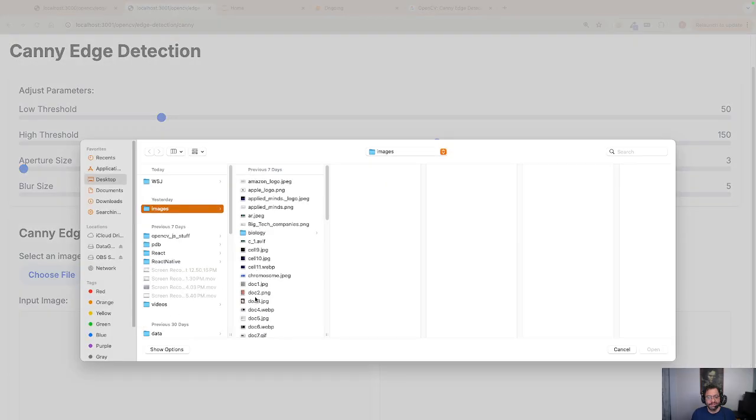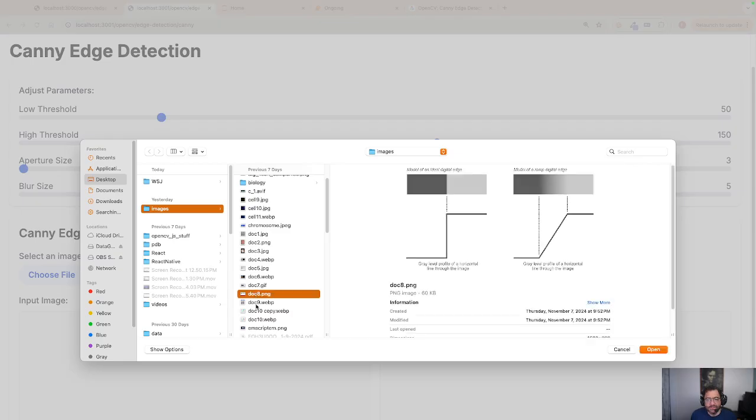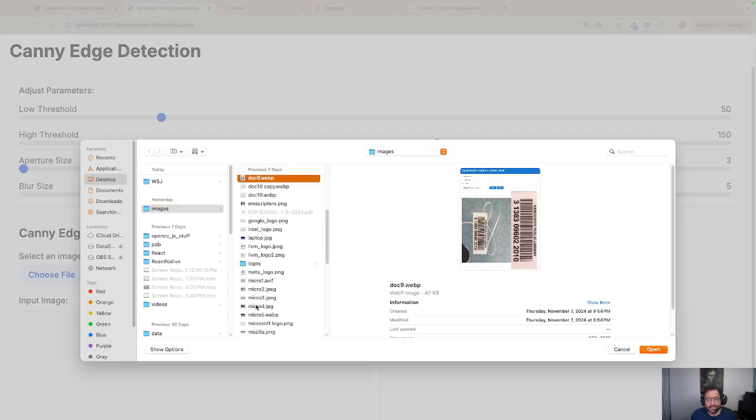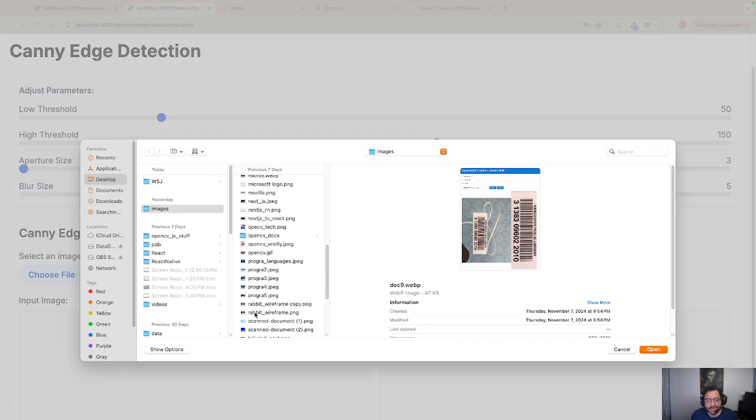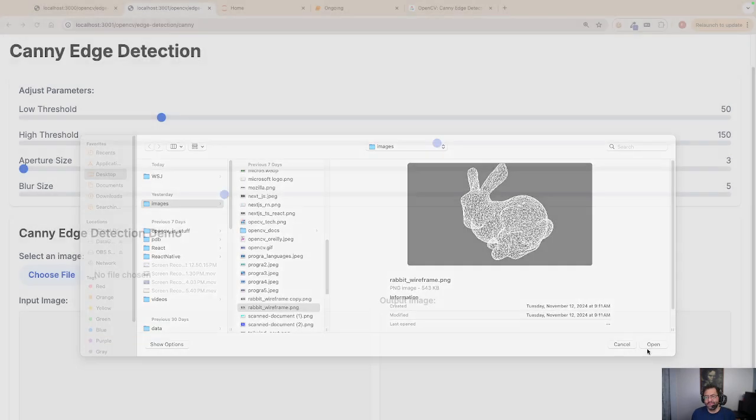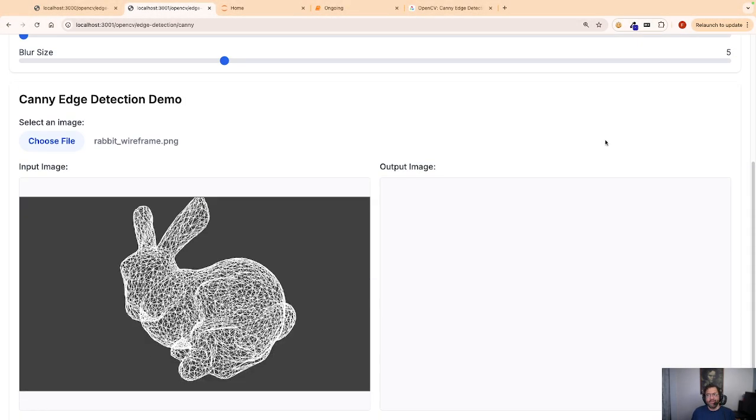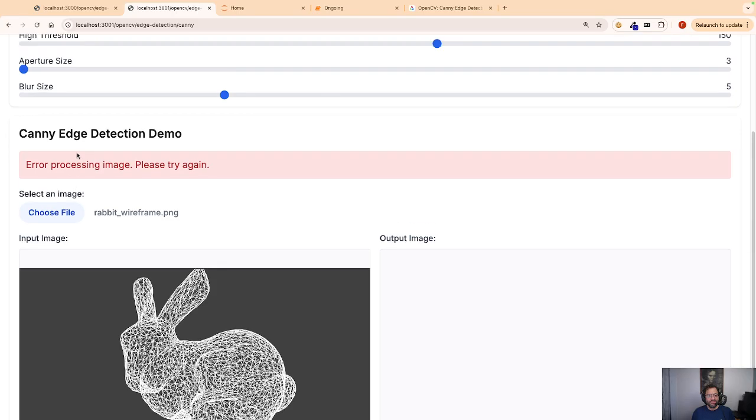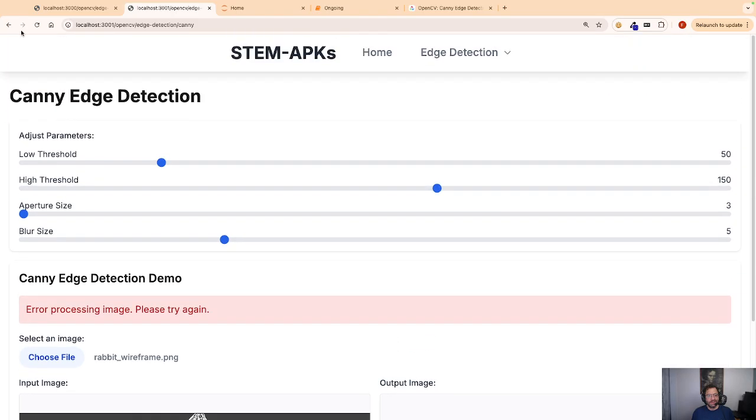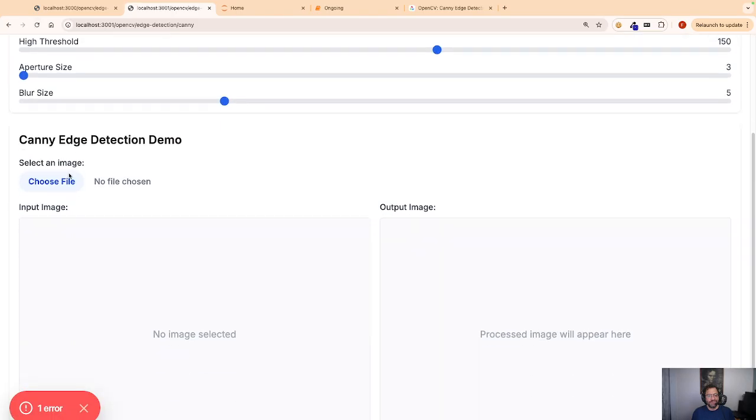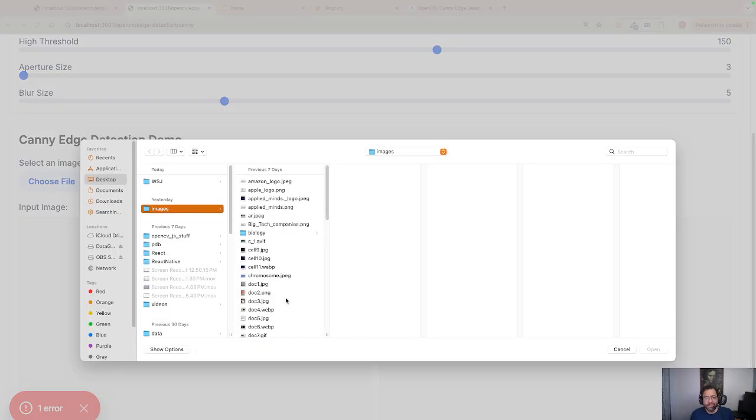Choose the image. Let's do a rapid wireframe. Let's go with this one. Now, if we do the processed image, it's not going to work the first time because of caching. Refresh the page. Do it again.